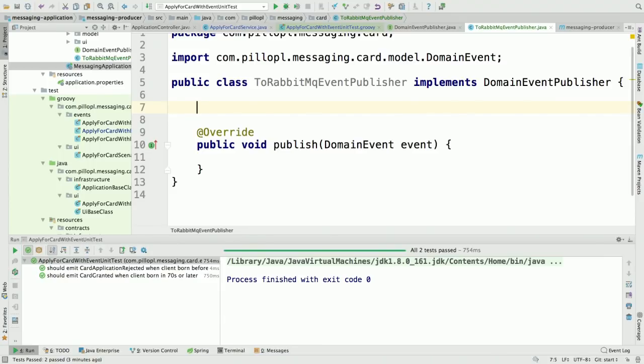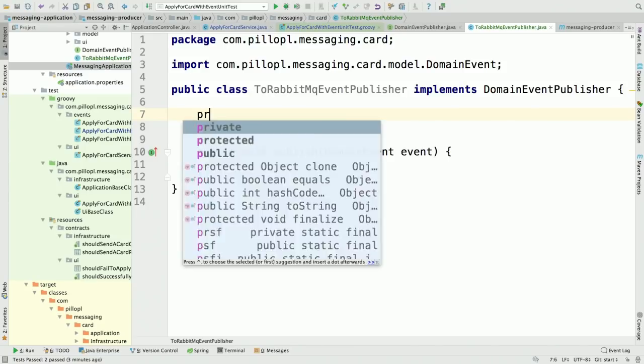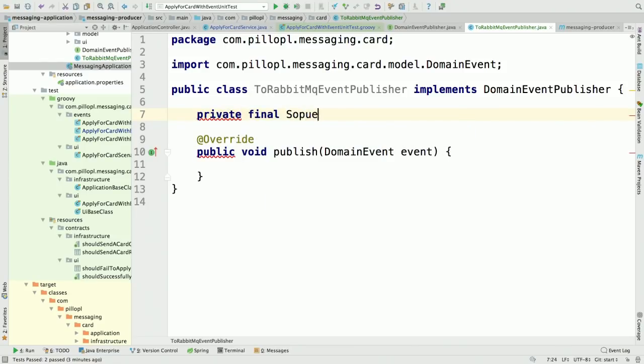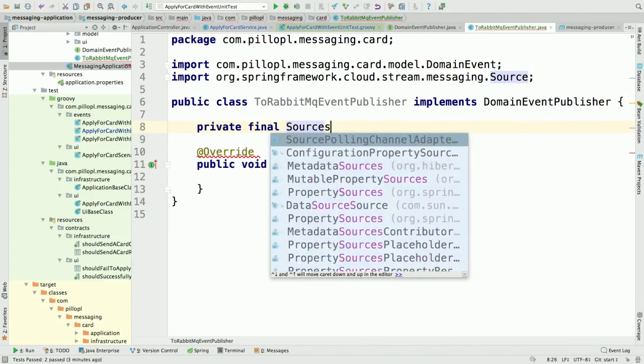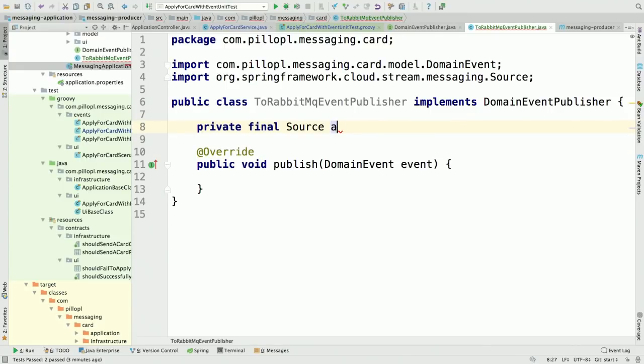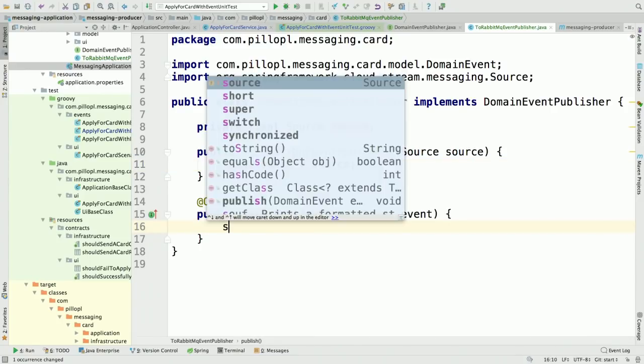Let's do it. So I think we could inject here our definition of channels, which in this case is a source, right? The source interface. So private final Source. Let's pick the correct one. It should be the third one, right? Yeah. I will name it source. Oh, that's a good name. Source, and inject it via constructor, of course. And then it's very easy, I guess.